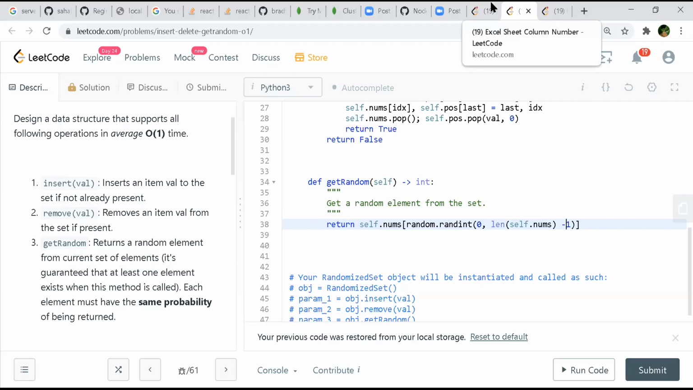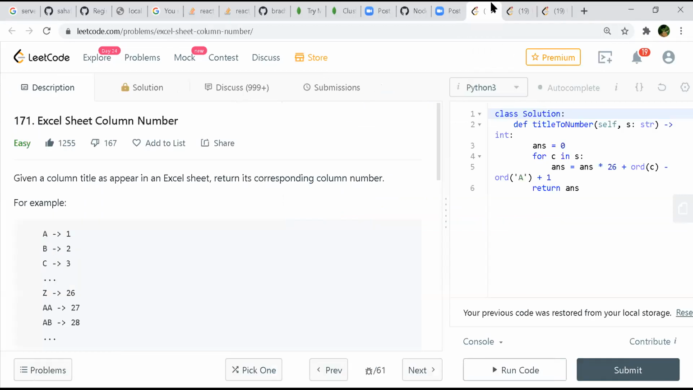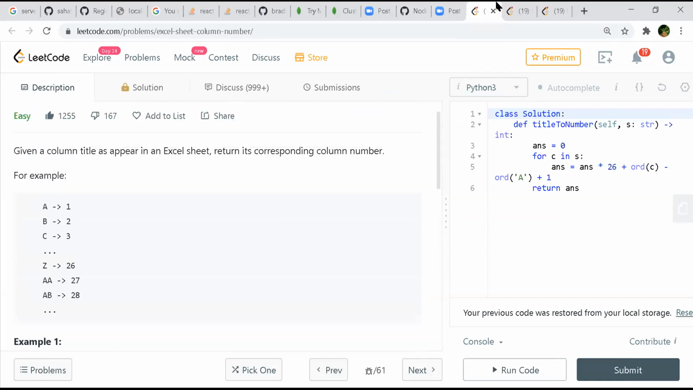Yeah. Okay. So any questions on the previous problem?